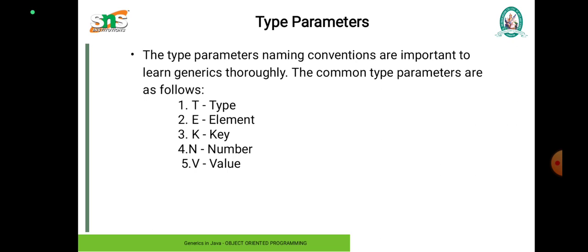Type parameters. The type parameter naming conventions are important to learn generics thoroughly. The common type parameters are T for type, E for element, K for key, N for number, V for value.